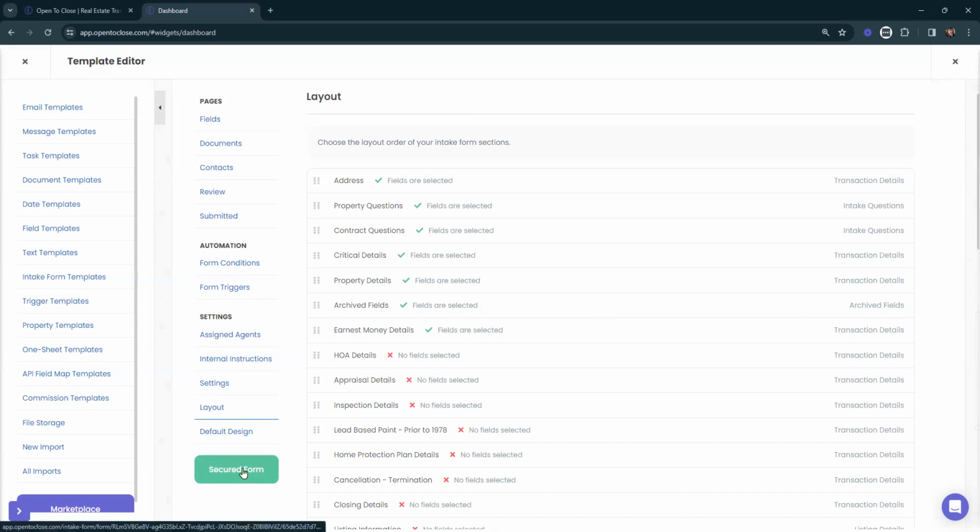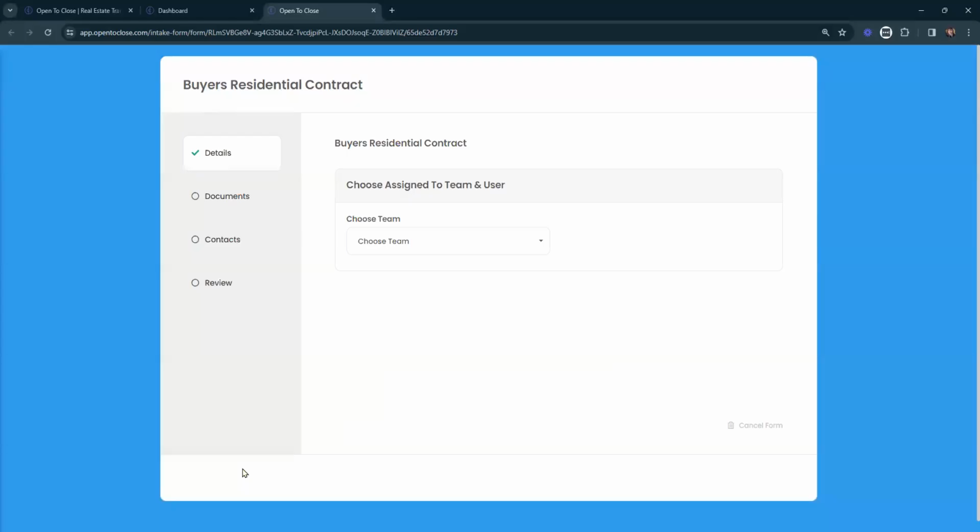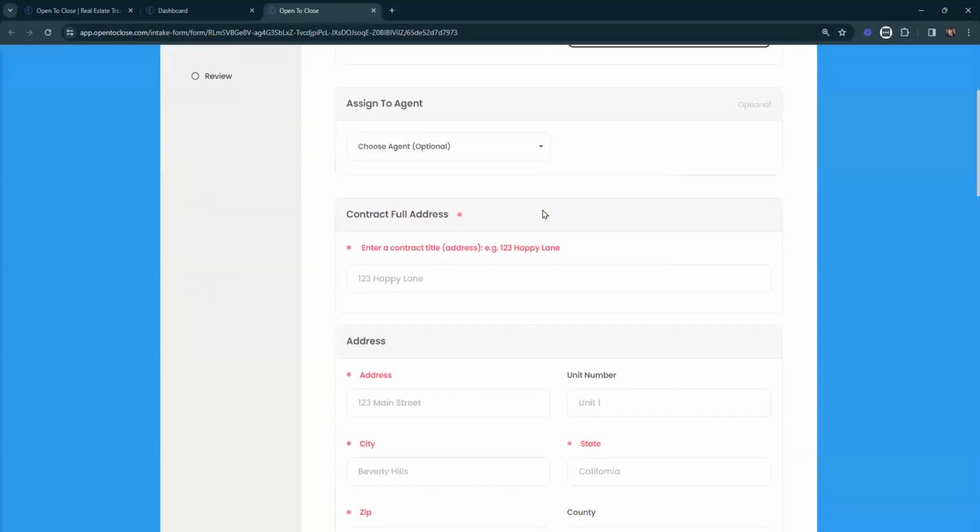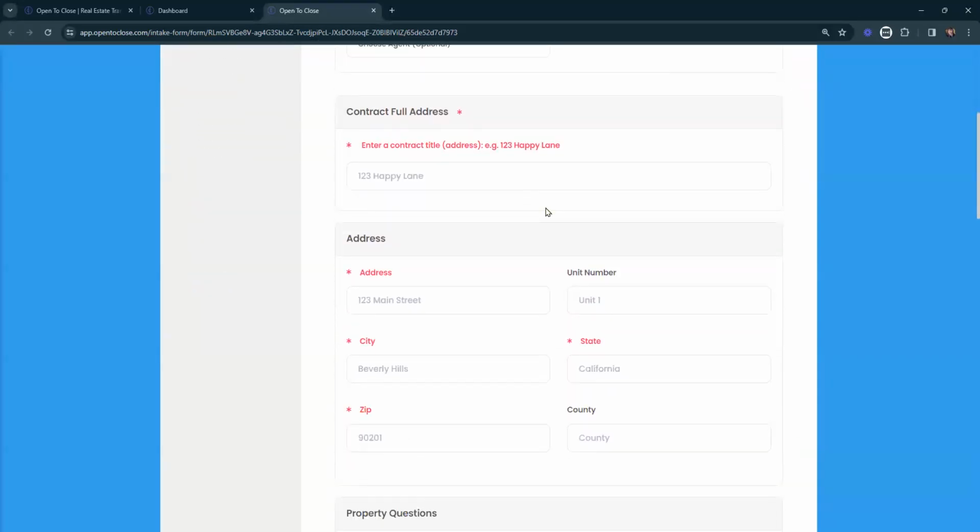I'm going to go ahead and click on Secure Form. That's going to open up a preview of this intake form. Here, I'm going to go ahead and just select my team. I'll go ahead and select my user. And we're going to scroll down a bit. Our layout is directly related to how our field sections are organized on our intake form.